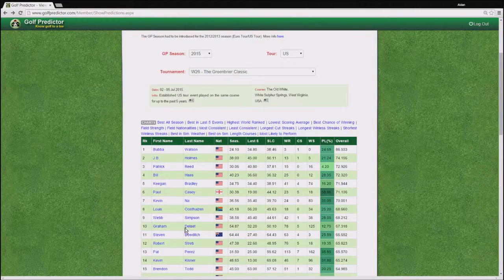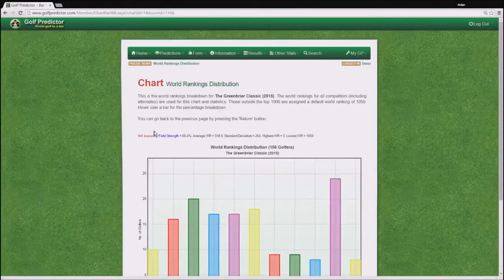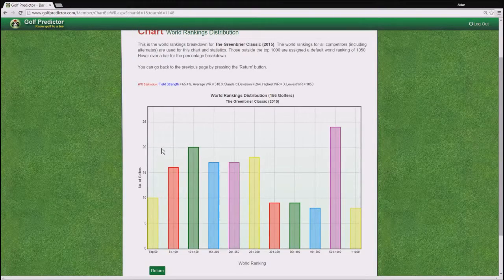We'll also have a quick look at probably my favorite chart on this page, which is the field strength chart. So just click on that. And here you see the world ranking distribution for the tournament. So you can see, for example, that there are 10 players in the field that are in the world top 50. There are 20 that are ranked from 1 to 150 and so on down the line. So this chart gives at a glance the distribution of the field in terms of world ranking, so you can see immediately how strong the field is.